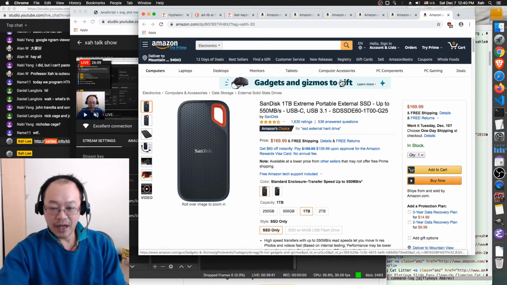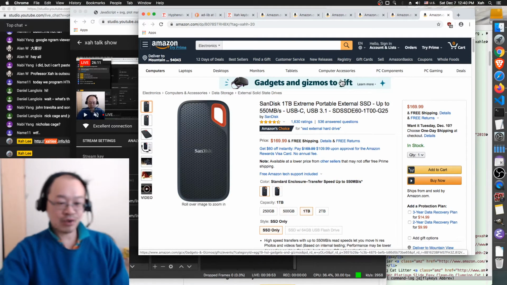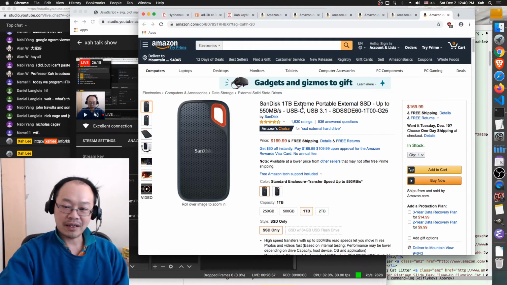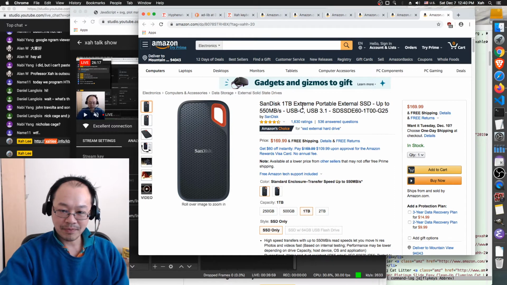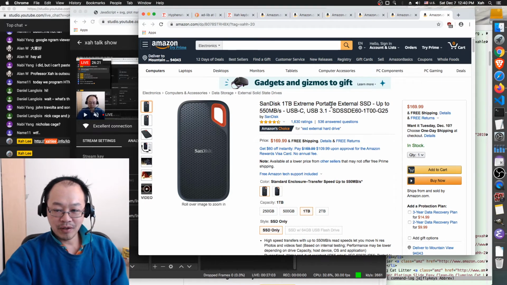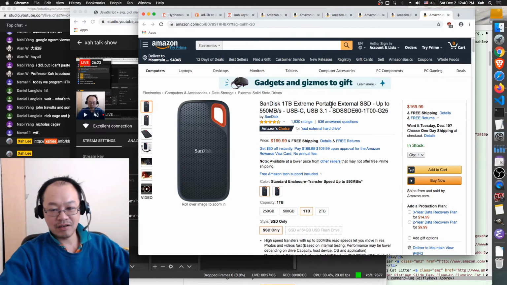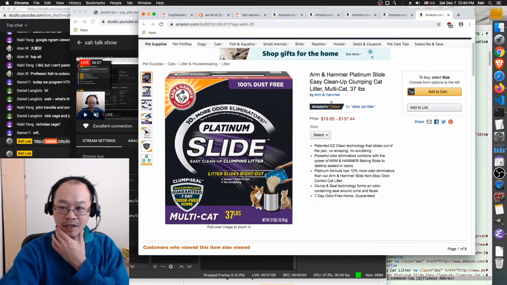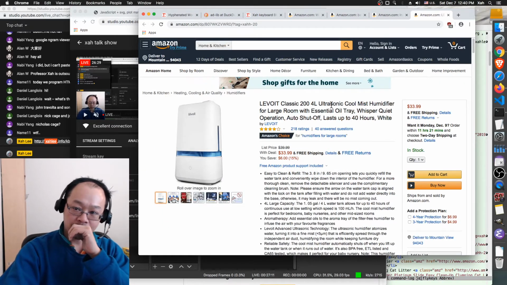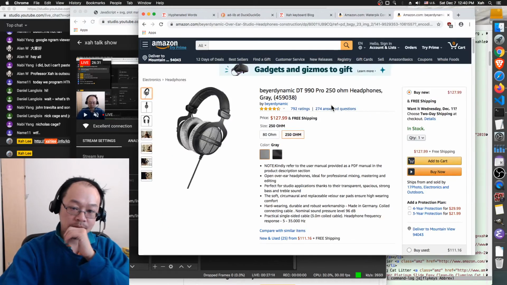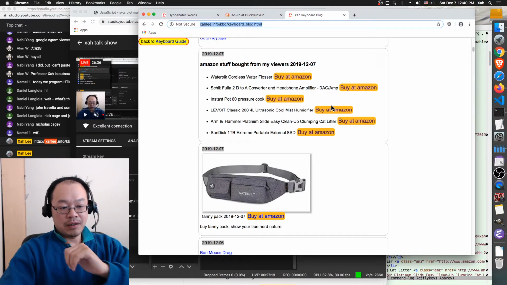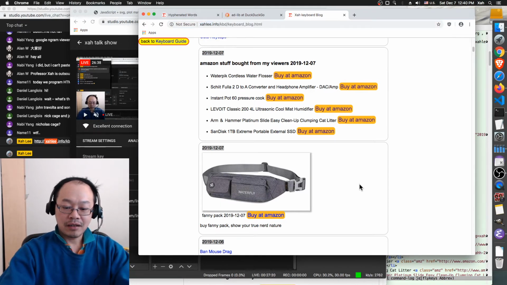And this one, a lot of you will be interested. You programming nerds. This one, I need to buy one. I need to buy one for backup. So this is a SanDisk 1 terabyte portable SSD external drive. Okay, that's good. Close them. Okay, that's about that.